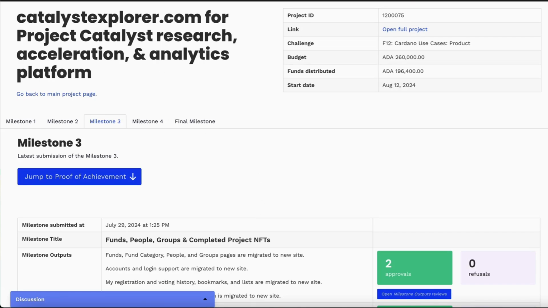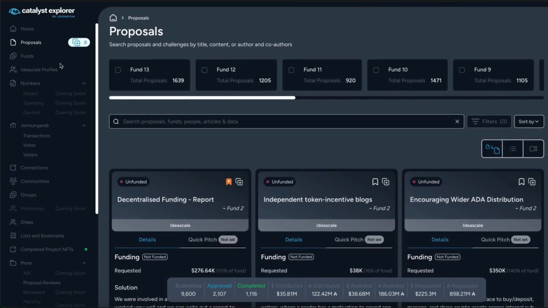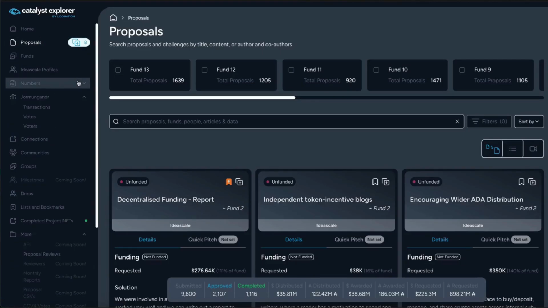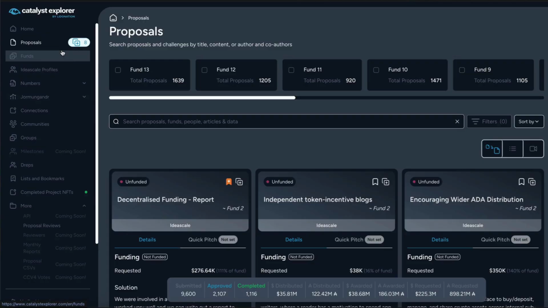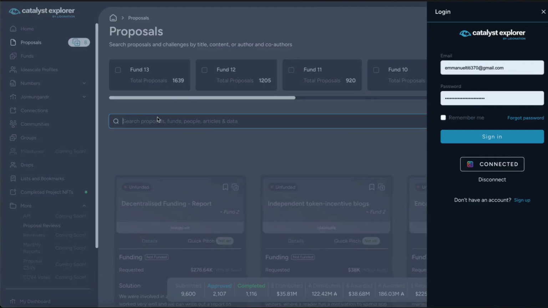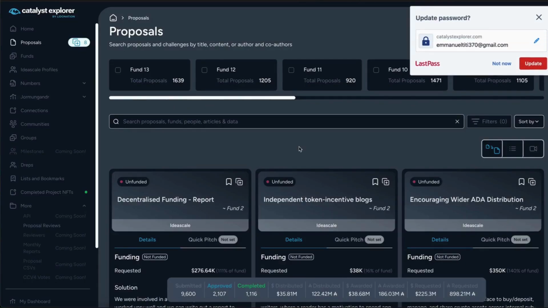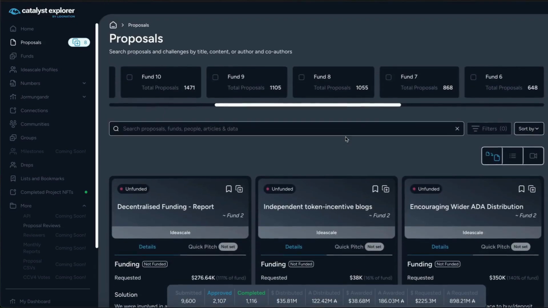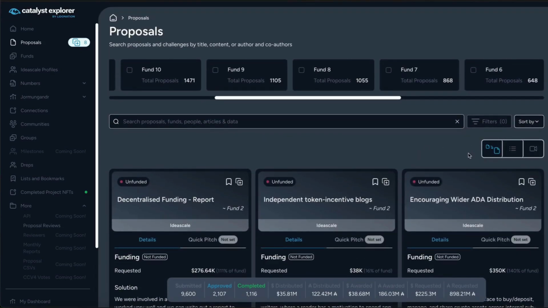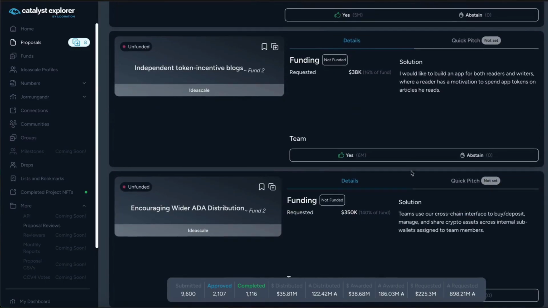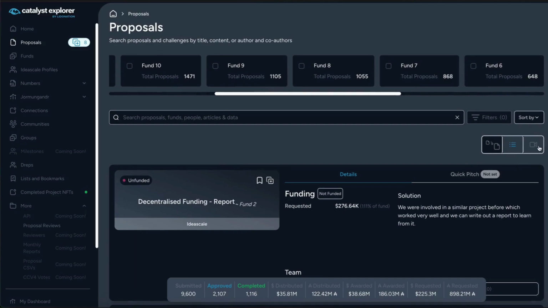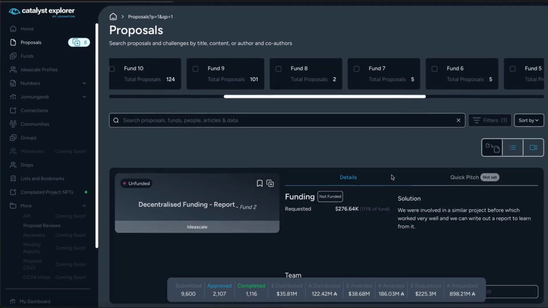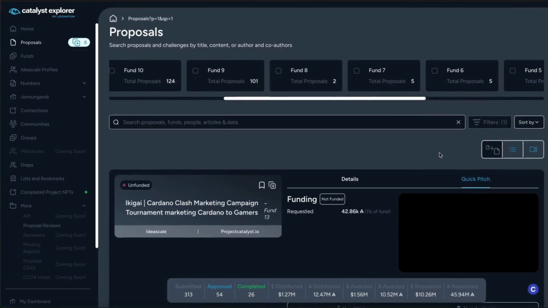We can head over to Catalyst Explorer to do this. On the left of the screen, you can see we have a menu with the different links to all the accessible pages. I'll start off with the proposal page, which is number one on the list. As you can see here, the proposal page has some filters that you can play around in case you're doing research. There are different views that you can click to view by. You can filter to quick pitches if you want to see only proposals with quick pitches.